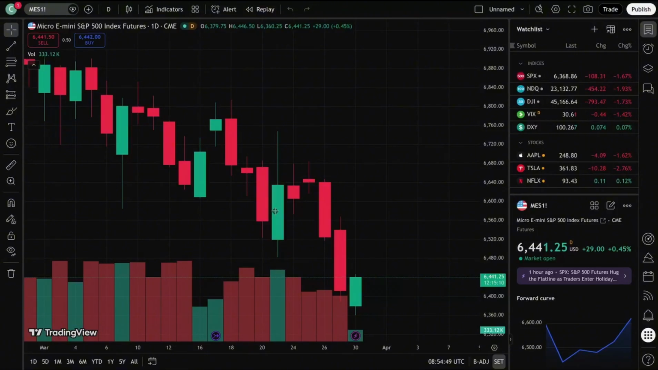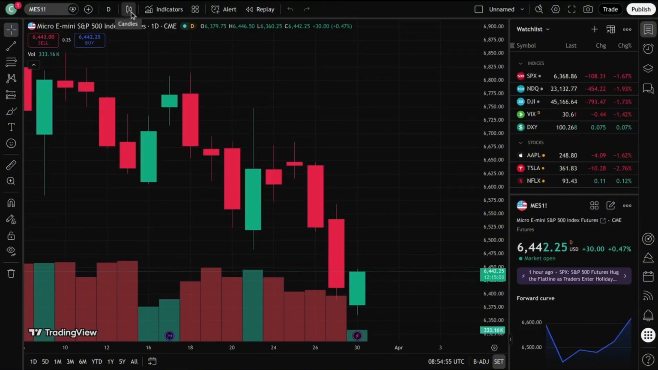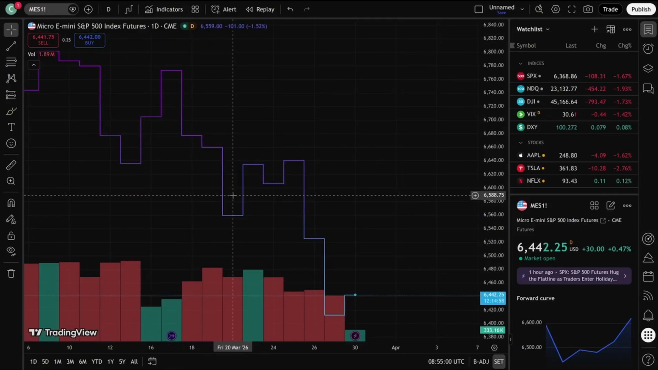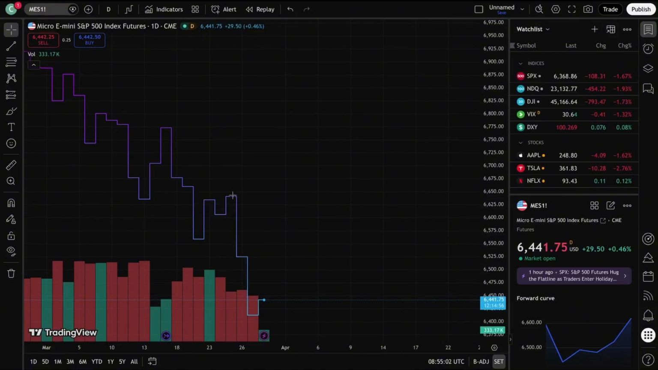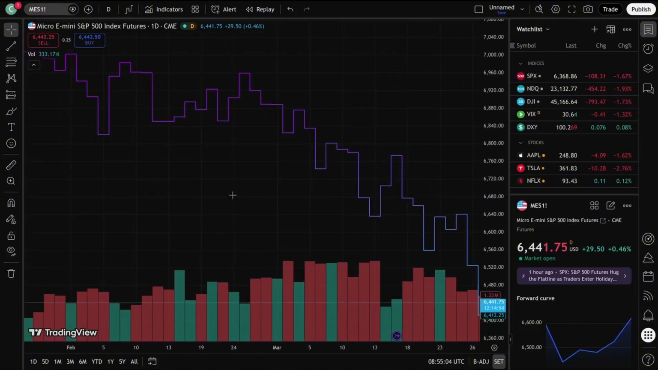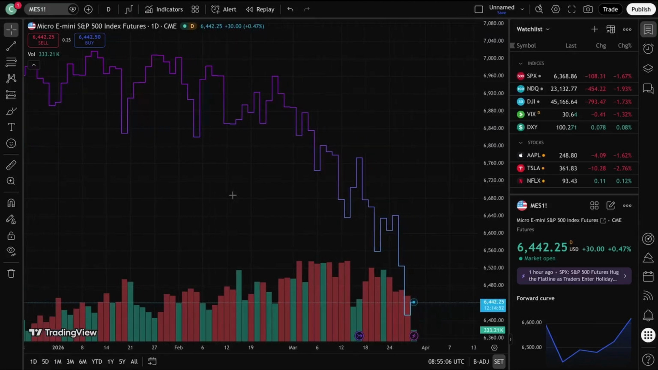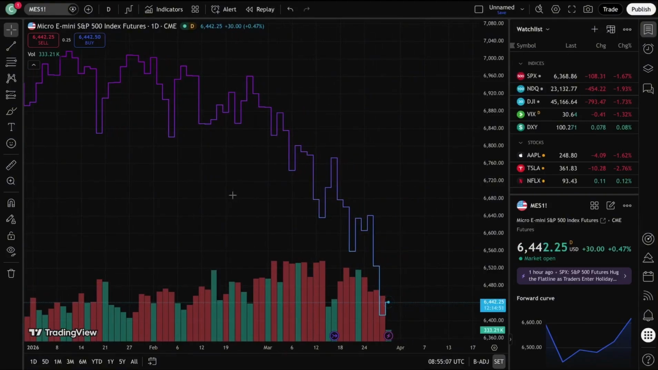At the top of the screen, locate the Chart Type selector. This is where you choose candles, bars, etc. Click on it. From the drop-down options, select Step Line. This chart type connects price points using horizontal and vertical lines instead of traditional candles. This matters because the step line helps smooth out how price movements are displayed, making gaps less visually disruptive.